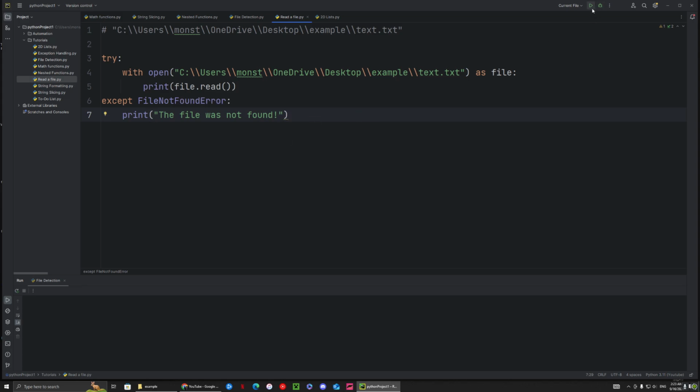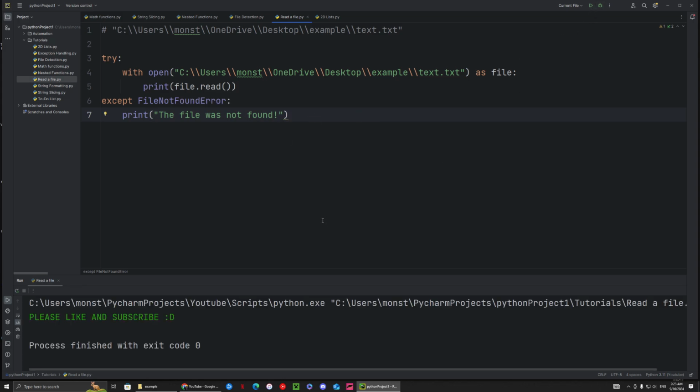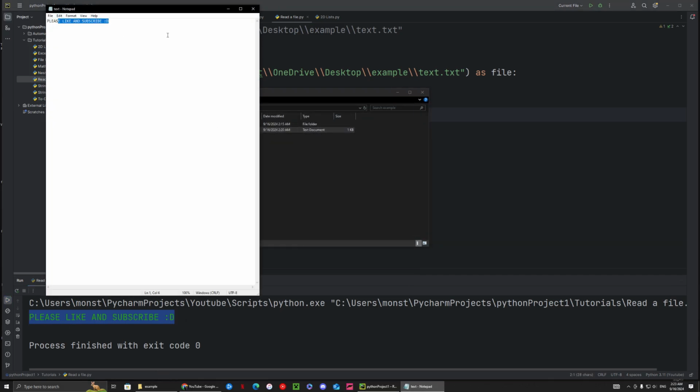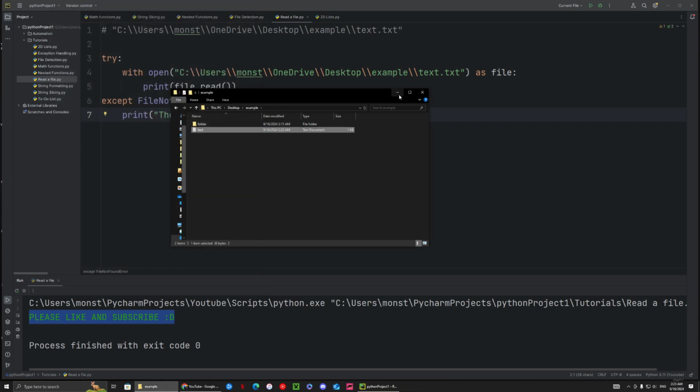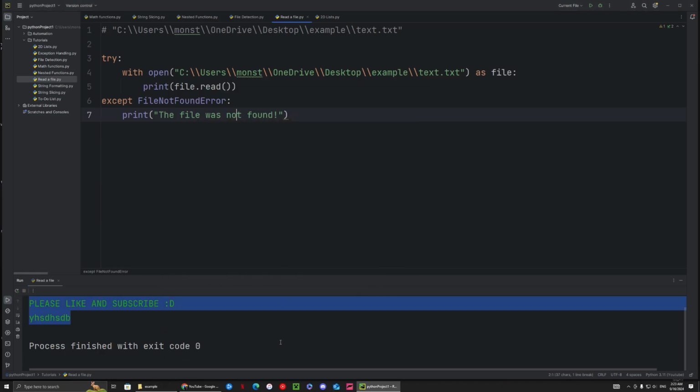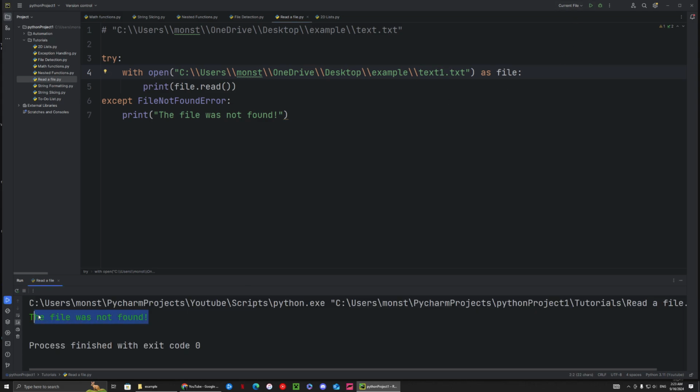Okay, so let's run the code. As you can see, the file exists, and this is what it says. If I go to example and I open it, that's what it says. If I change it here, let's say add something, save it, exit out, and we run it again, it reads it. If, for example, we change it to another file name, text1, the file was not found.